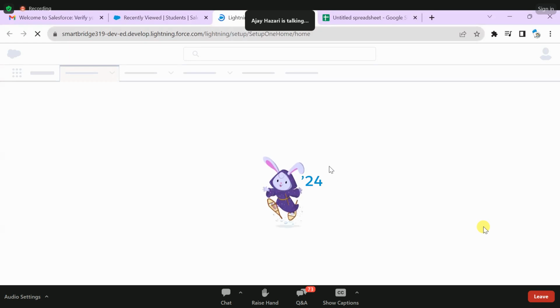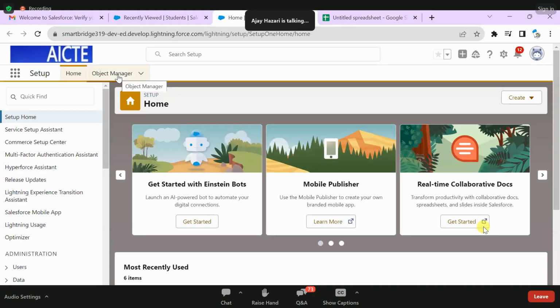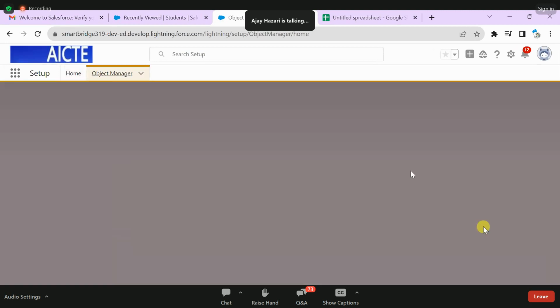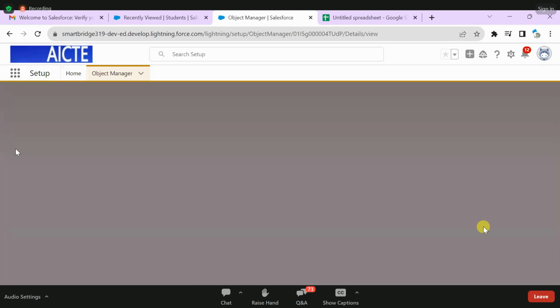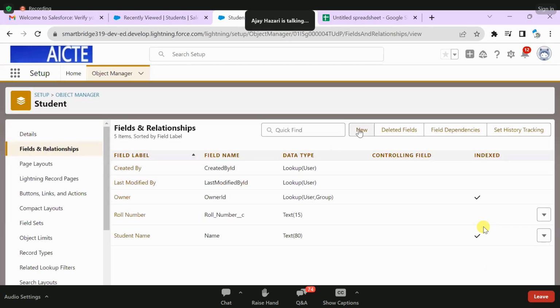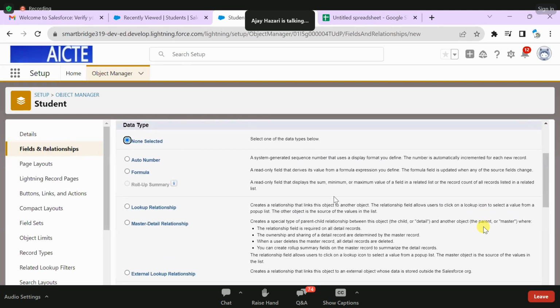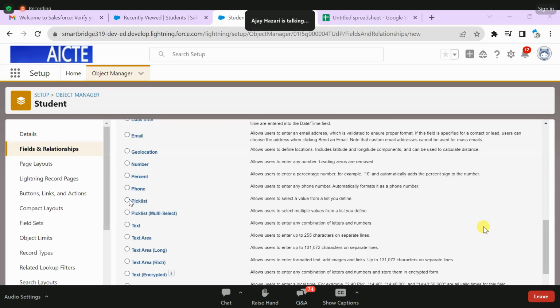Now let us try to see. For branch, from Object Manager, we need to go to our object, the student object. From the student object, go to Fields and Relationships, and from there click on New. And here we need to create a branch field. For creating the branch field, I am choosing the pick list data type, because there will be many branches, right?